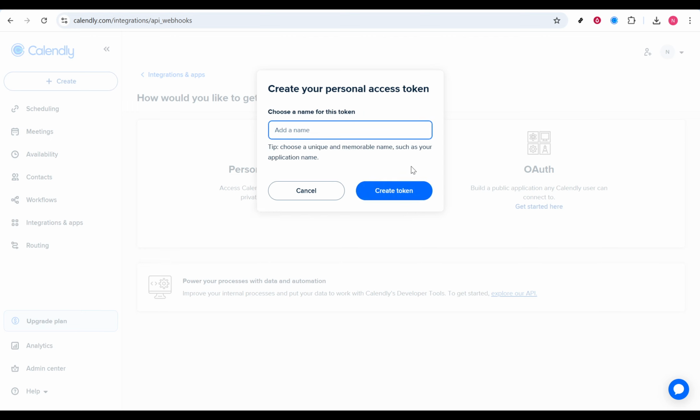Next, you'll be asked to name the token. Choose a clear, descriptive name that explains how you plan to use it, like the project or system it's for. If you have multiple environments, consider including the environment such as marketing dashboard, production, so you can tell tokens apart at a glance later. After naming your token, click Create Token.